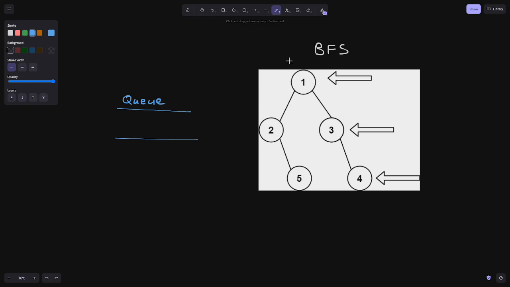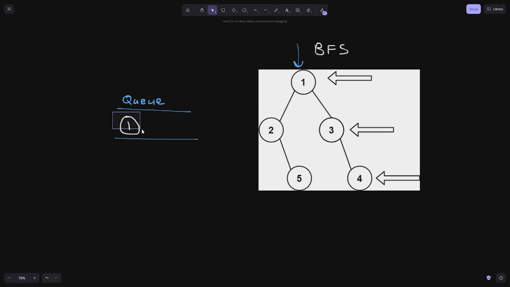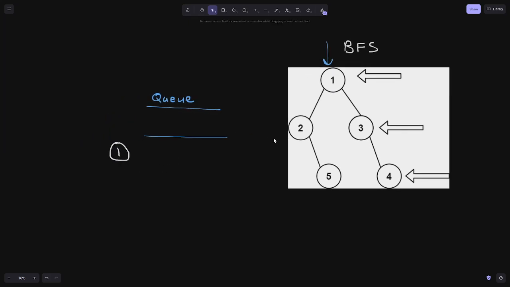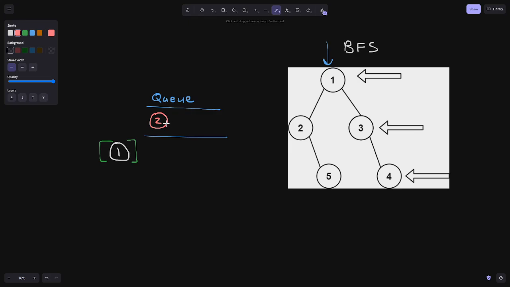So what we do is we start at our root node, right? We start at 1. We enqueue it into our queue. And then we pop it out, and we're like, hey, does 1 have any left or right children nodes? Yes, it does. It has 2 and 3. So now we're going to enqueue 2 and 3 into our queue. 2 and 3. And we're going to do the same thing.